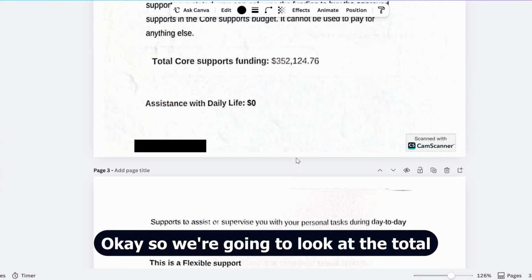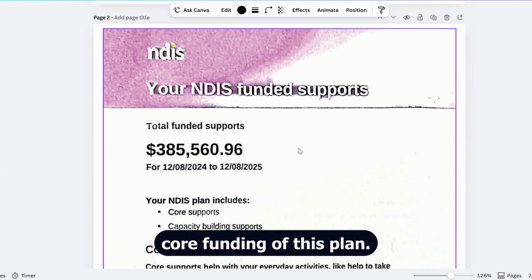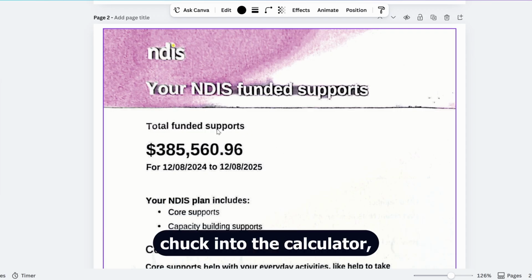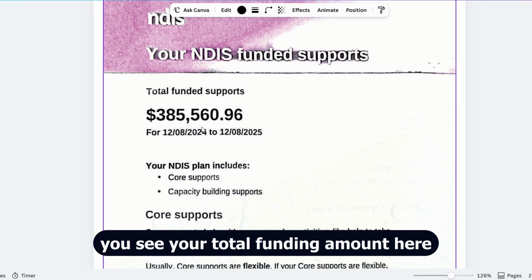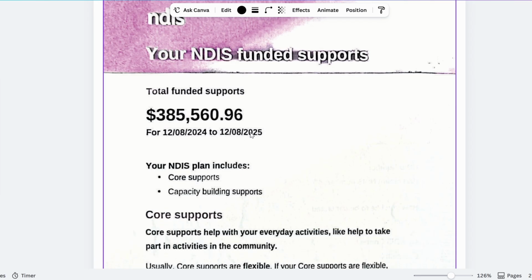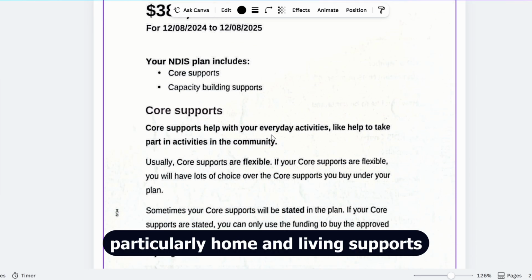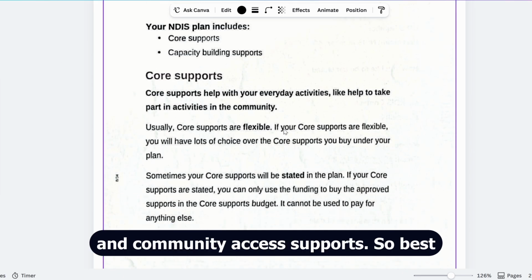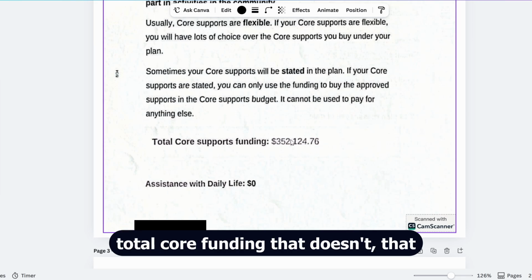Okay, so we're going to look at the total core funding of this plan. In order for us to get the amount that we put into the calculator, you see your total funding amount here, and it's for 1 year. But we're looking at core supports, particularly home and living supports and community access supports. So the best way to do this is we look at our total core funding.